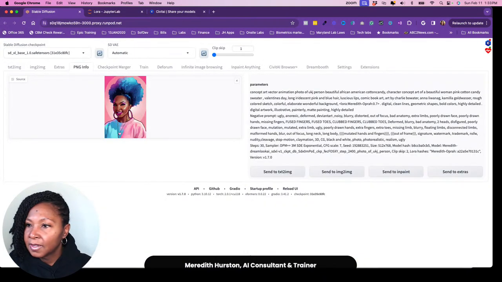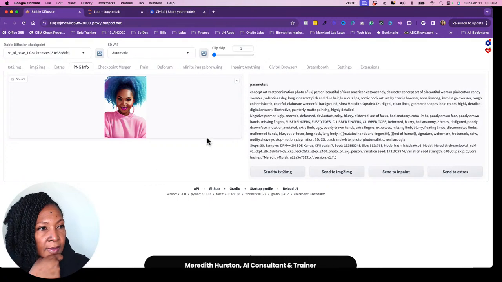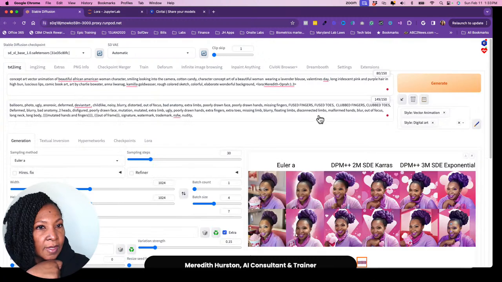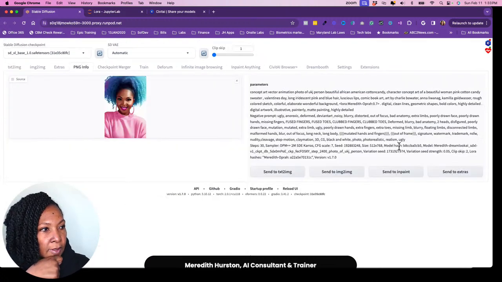So let me pull this image in and see if we can get this hairstyle. Oh, so I had long iridescent pink and blue hair. So I am going to send these parameters to the text to image tab and see what we get along with this seed. I think that's sent over to seed. Let me make sure. No, it didn't bring over the seed. Why not?